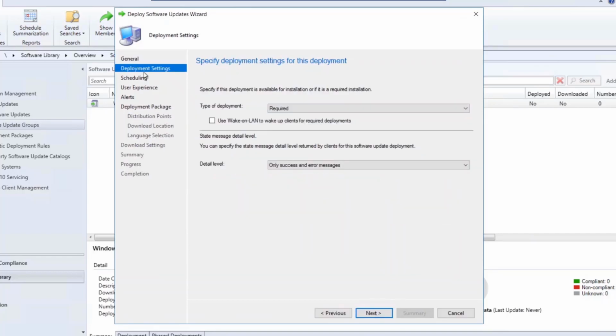All right, so here we have deployment settings. Type of deployment: you want to make it a required update or you want to make it an available update. I will make it required, and you can use wake on LAN as well if you want to, and detail level as well, so only success and errors. So if there's success, and if there are any errors, you will see that in the console. I will click on next.